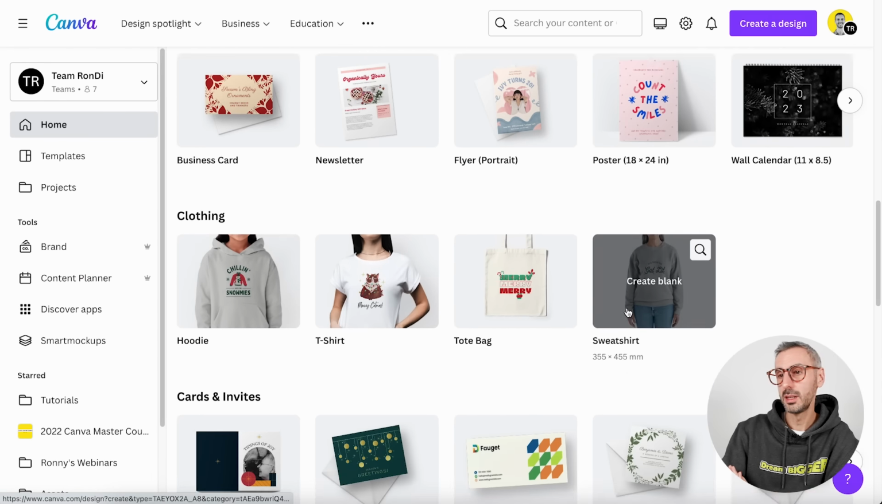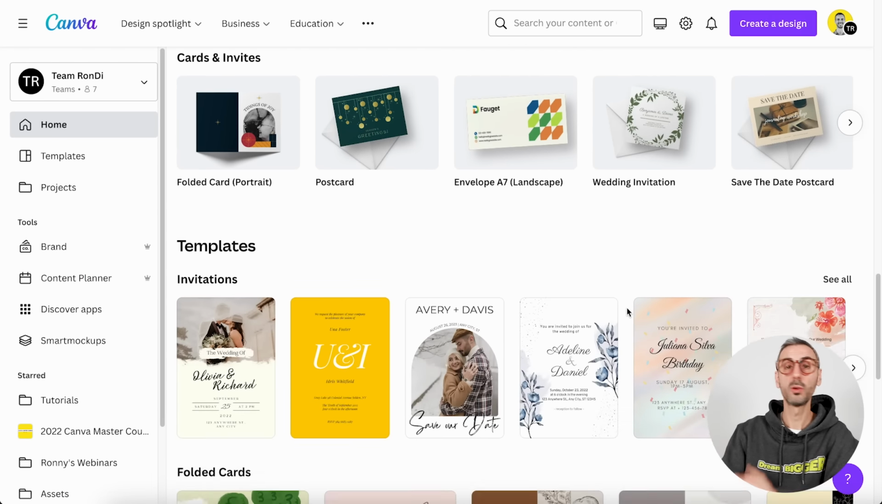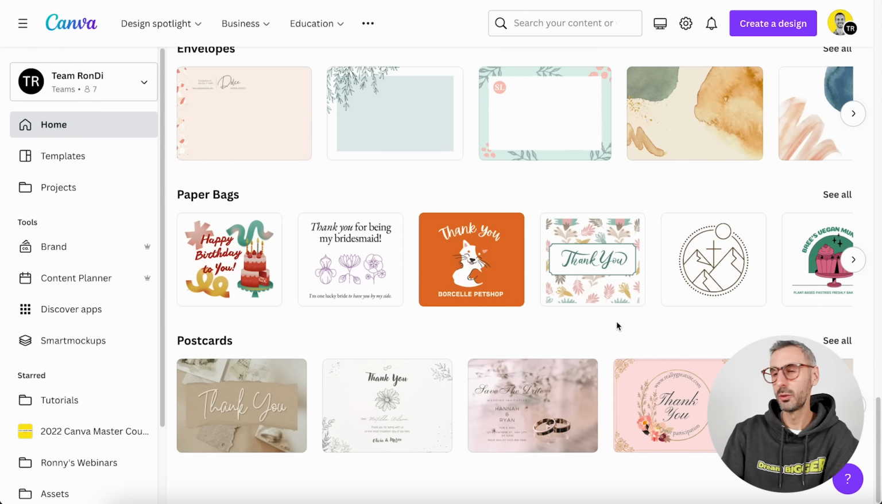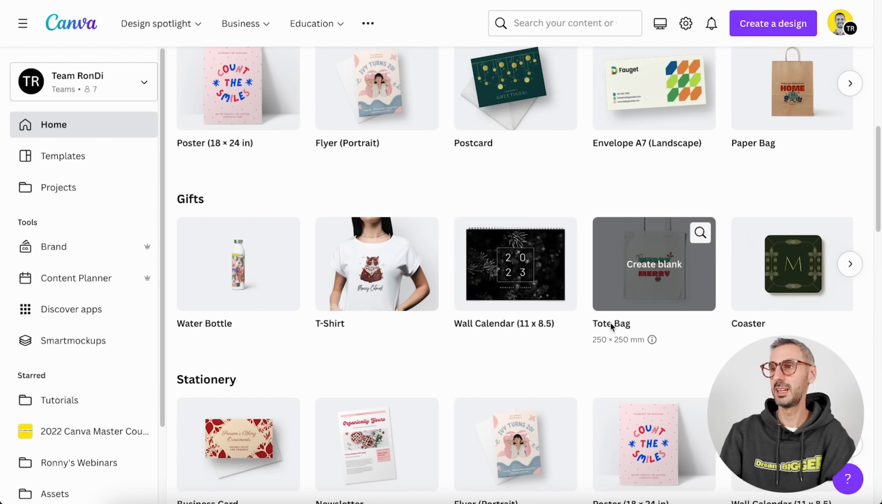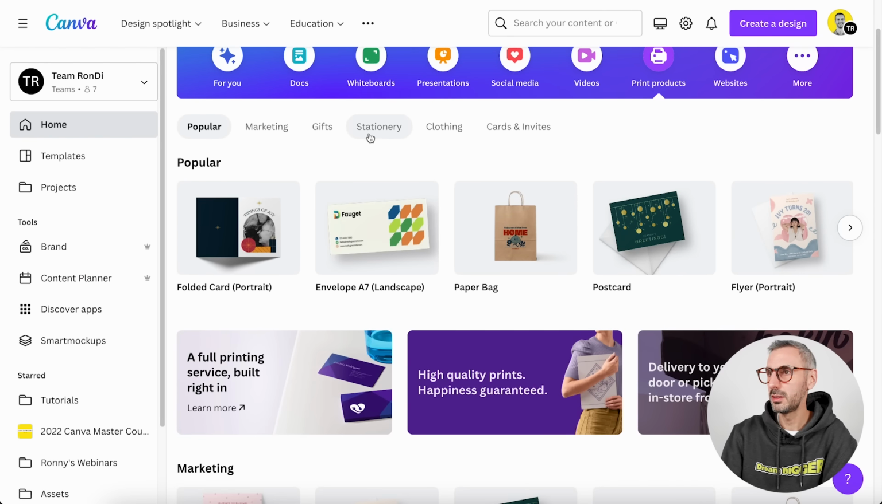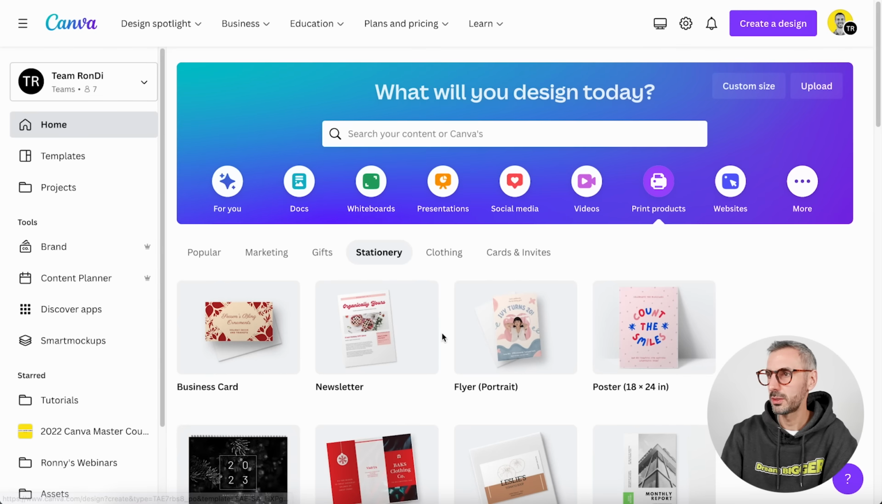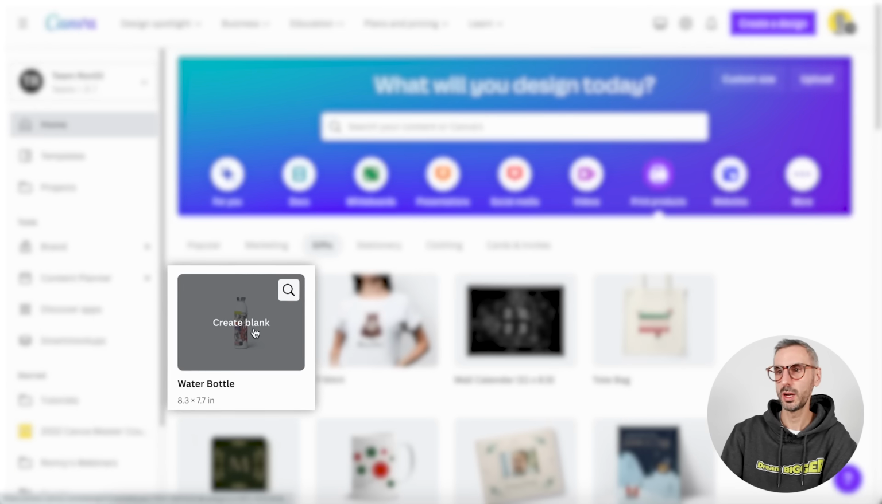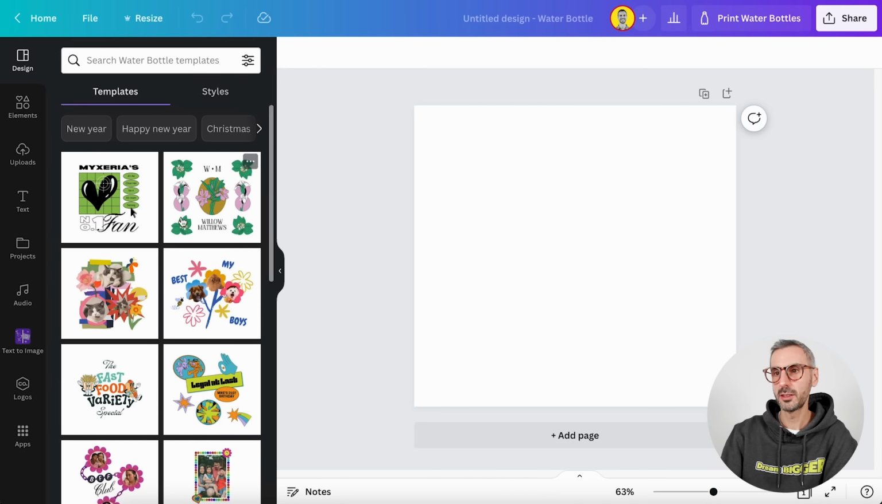I absolutely love my water bottle. I go everywhere with it. And the one I have was given to me by Canva when I first became a CCC. So water bottles, I don't see them right here. Maybe in stationery? Nope, not stationery. Gifts maybe? Yes, water bottles right here. Let's see. Let's create a water bottle.